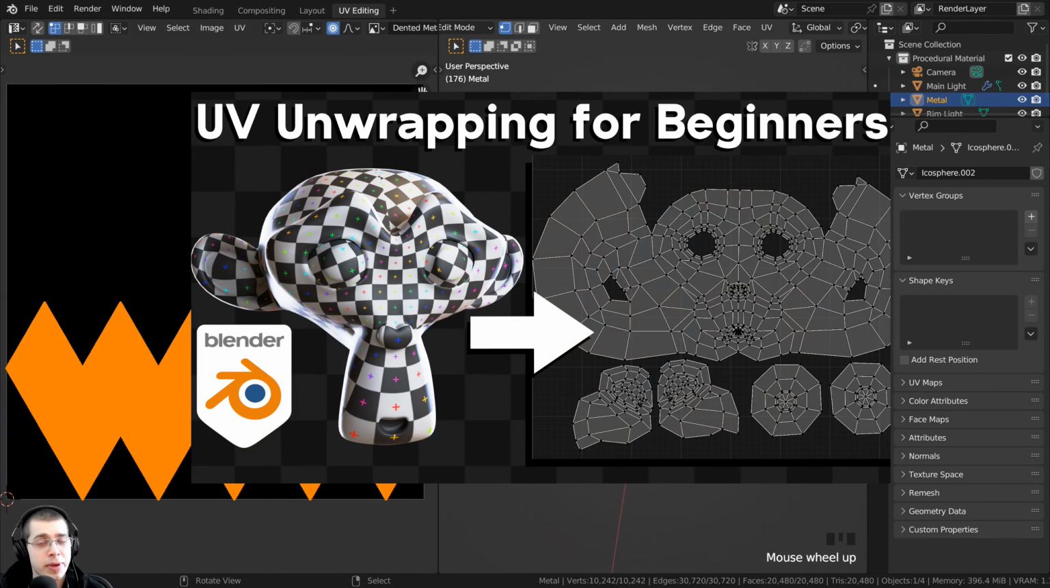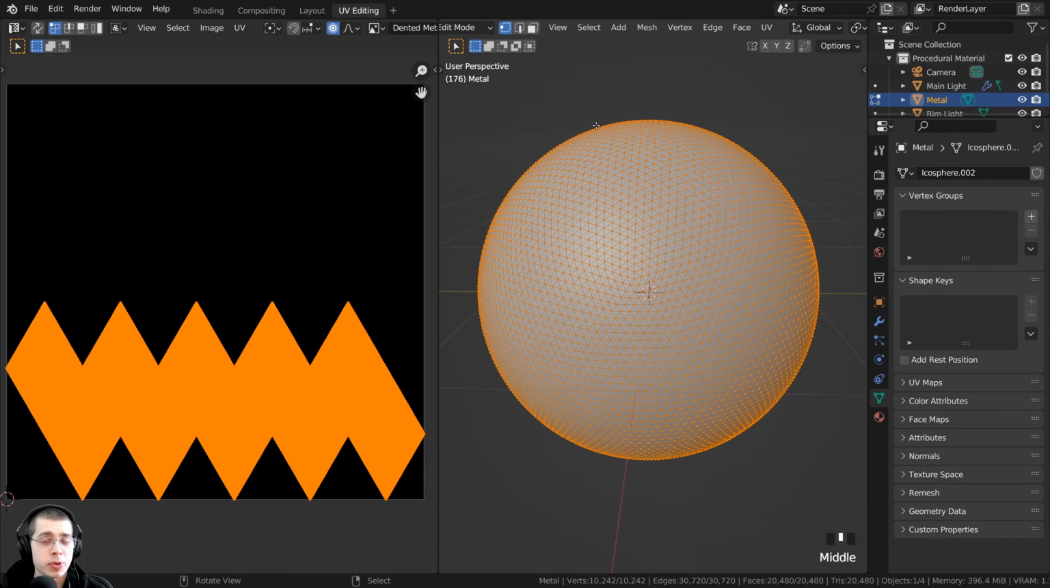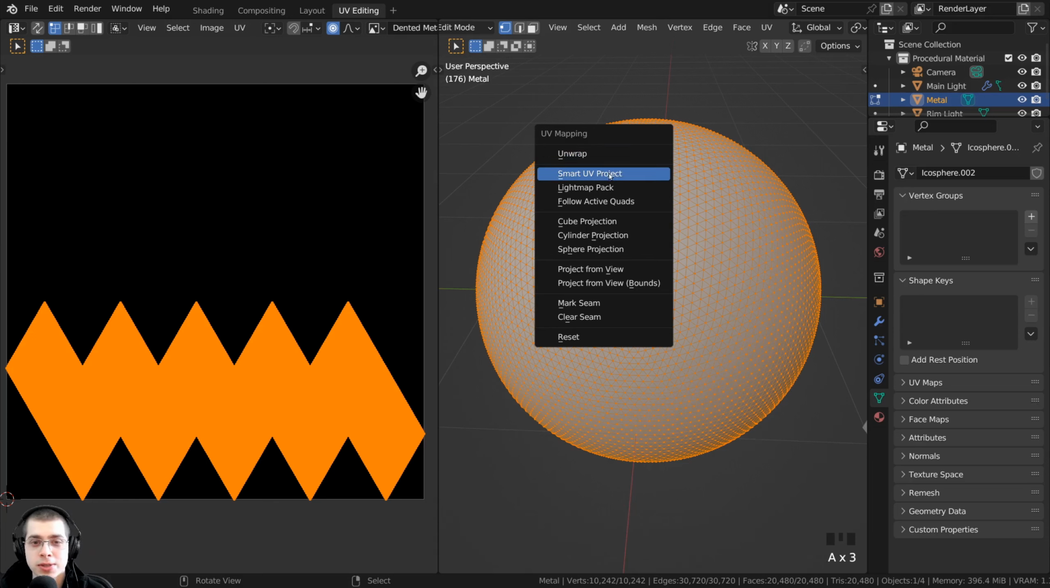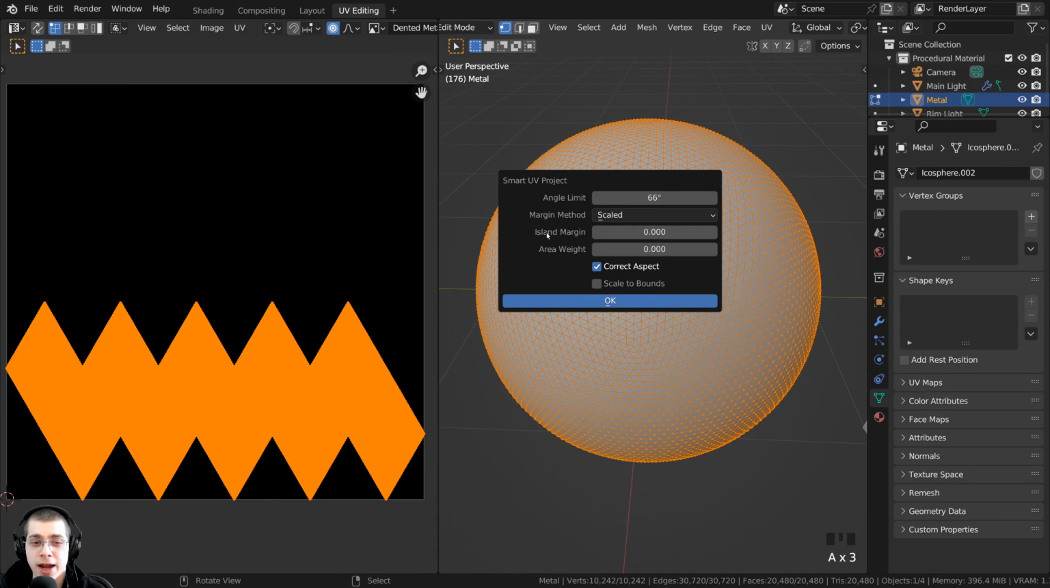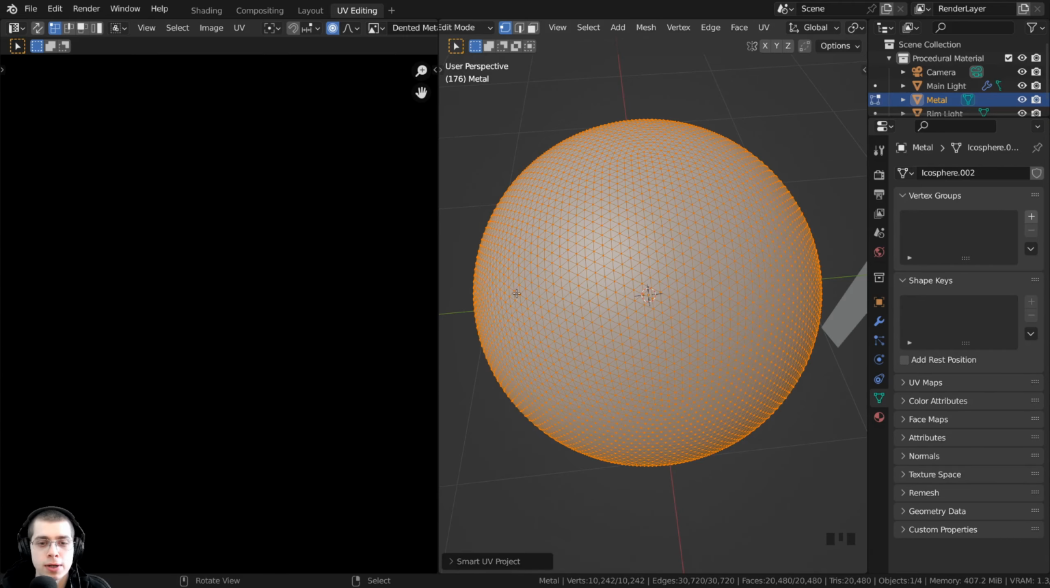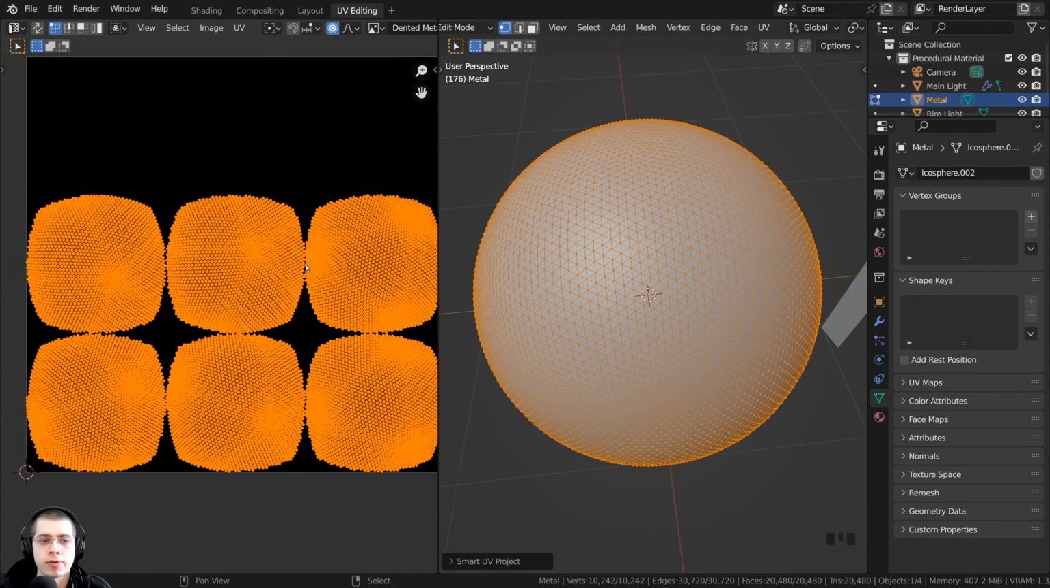Now, if you'd like to learn the basics of UV unwrapping, then you can check out my UV unwrapping for beginners tutorial with the link in the description. But when I'm doing texture baking, I usually just use the Smart UV Project. So in edit mode with the object selected, I'm going to press the U button and then I can just do the Smart UV Project. And then right here on the island margin, I do want a little bit of space in between the islands so that there isn't any overlapping. So I will turn my island margin to 0.01 and then click on OK. And that will be fine for texture baking.